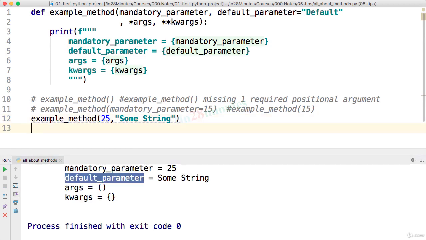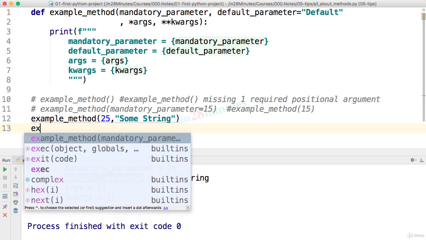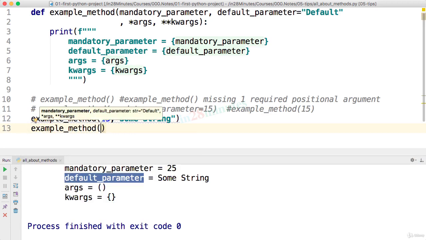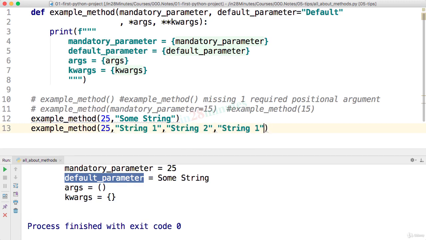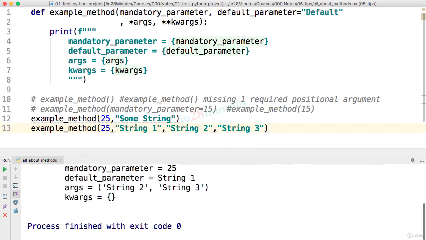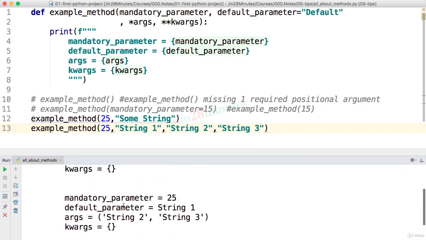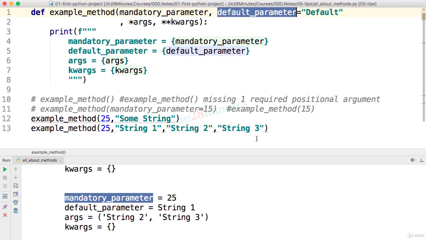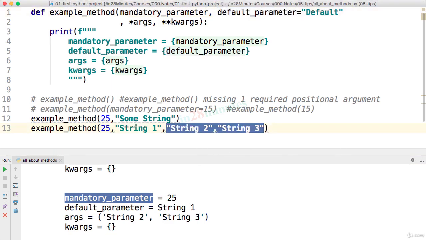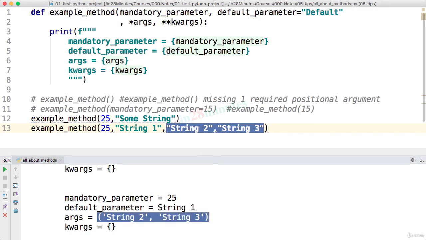Now let's get to the interesting part. So we want to see what's getting passed to args, keyword args. So I'm making a call with 25, comma, string 1, and we'll pass a set of other strings as well. I'll say string 2, string 3. What will happen? What is happening now is mandatory parameter is matched against this. So 25 becomes mandatory parameter. String 1 is mapped against default parameter. And string 2 and string 3 you can see are in the args tuple.